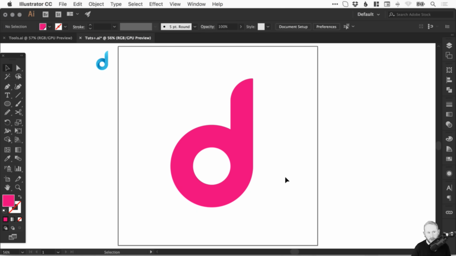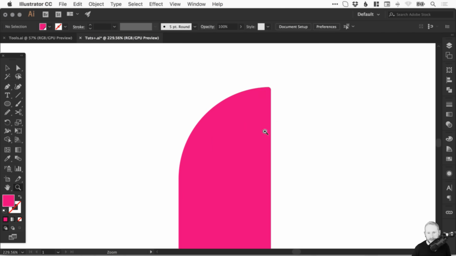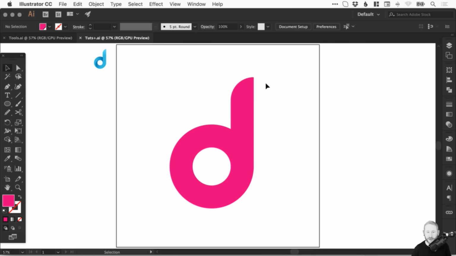So whether it's the pen tool or whether you use shape tools, shape builder tools, Pathfinder tools, if you want to tweak something ever so slightly, like rounding off that corner and doing it manually, you can do that, and you have that flexibility in Illustrator.